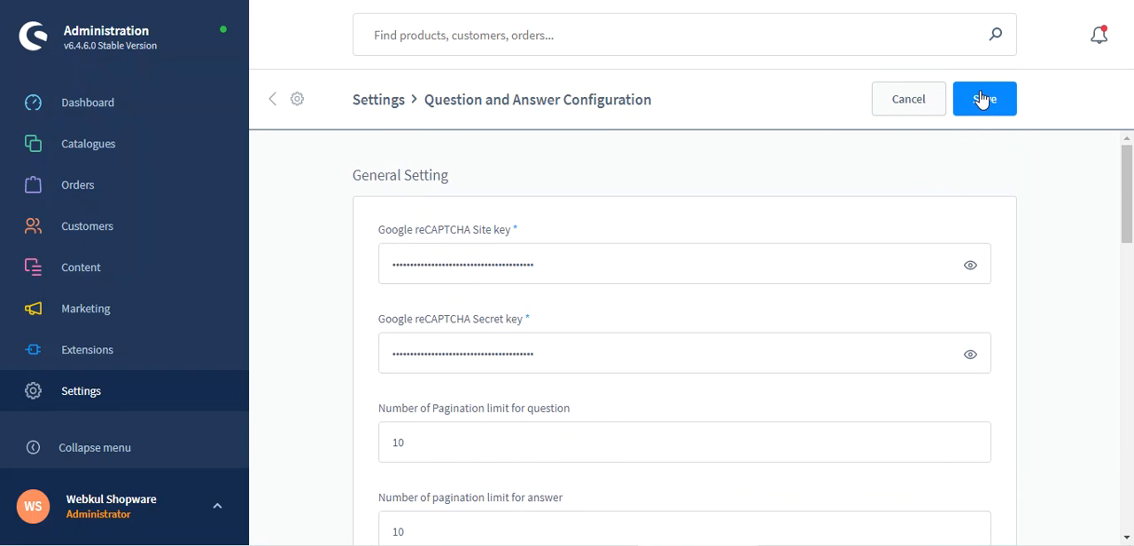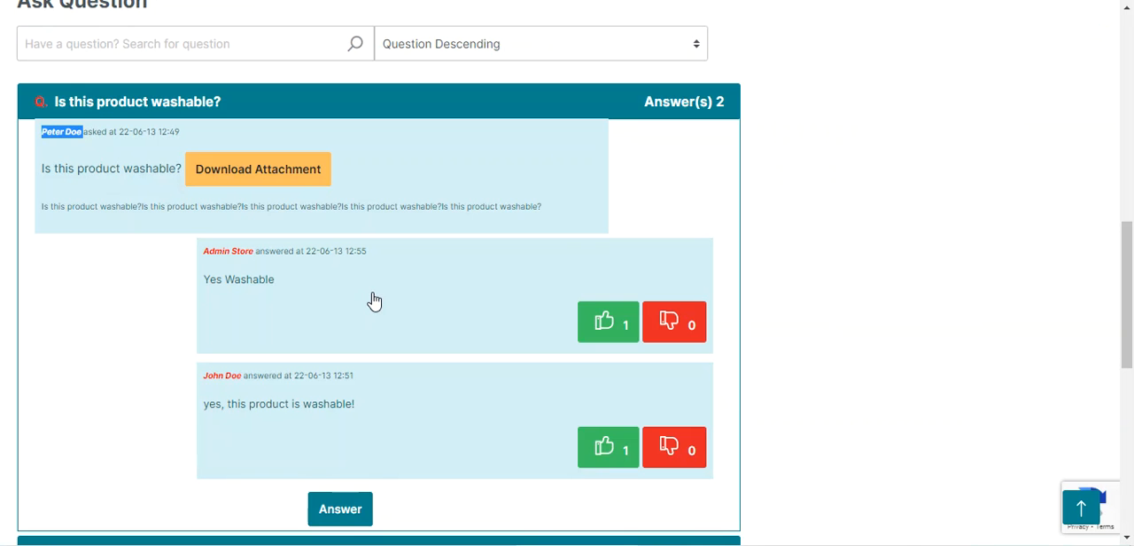So these are the configuration settings, and then you need to tap here on the save button to save the initial configuration settings for the particular plugin. That's the product question answer for Shopware 6.